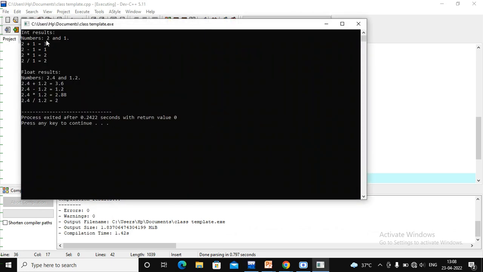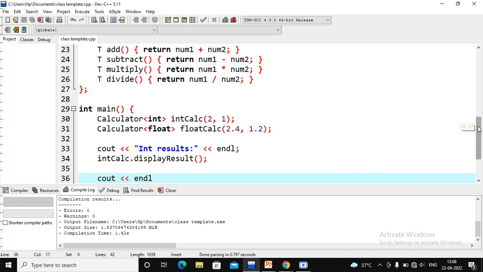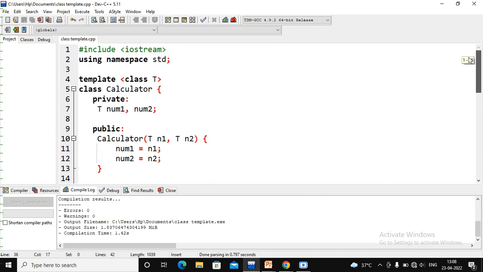Okay, so the integer results: when we create the integer object and pass the values, 2 plus 1, 2 minus 1, all the results will be displayed. And if we pass floating point values, then again the results will be displayed. This program works only for one generic data type. We can edit this program for two generic data types. Okay, thank you all.